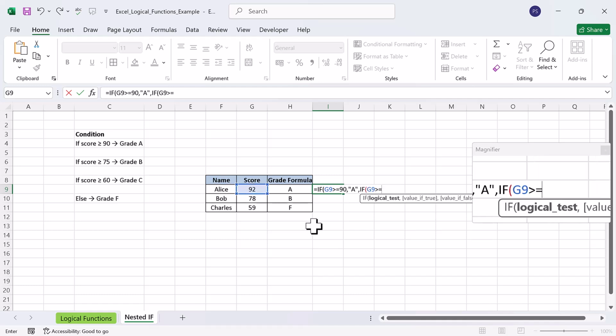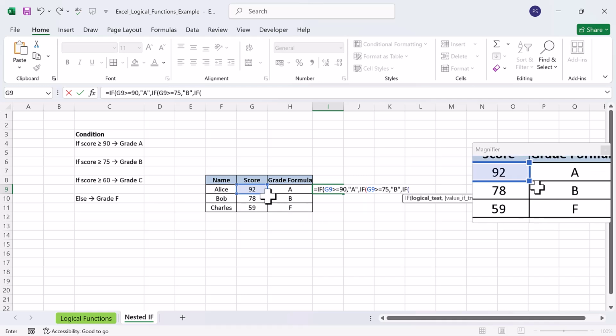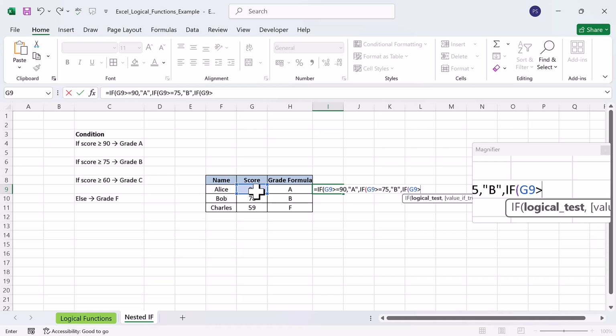Now again, if this one also doesn't fulfill the condition, it has to jump to 60. Again, you will write IF G9 is greater than or equal to now 60, give them grade C. Now is the time we cannot go further. We cannot write IF again, because if we write IF again, the true function is there, but the false function will be missing. So for now, we'll end here. So we'll say if G9 is greater than or equal to 60, give them C. If it is below 60, then in the false section, we can simply give them fail.